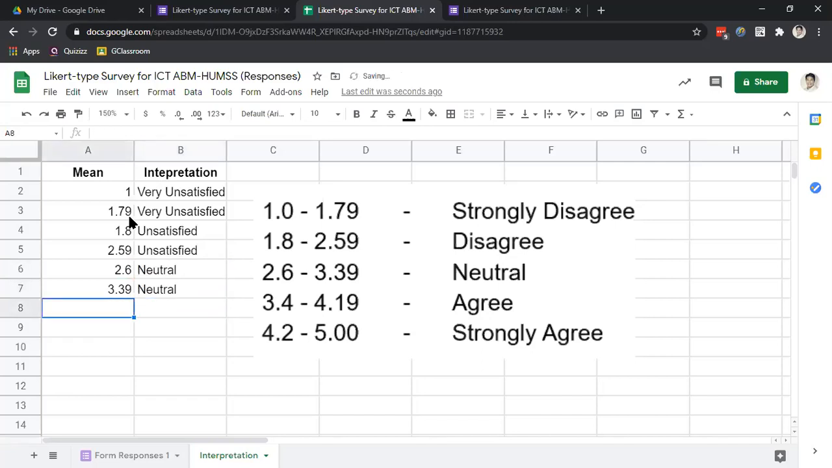Okay, and 3.4 to 4.19 will be satisfied. Satisfied. And lastly, 4.2 to 5, that would be very satisfied. So just copy and paste na lang.